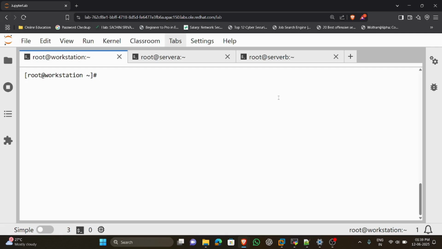So today we will start with SELinux. The first question that arises is, what is SELinux? SELinux stands for Security Enhanced Linux. It is a security feature built into Linux that controls what users and programs can do.